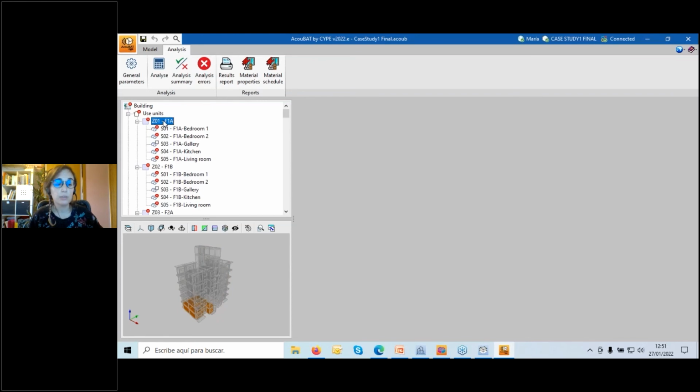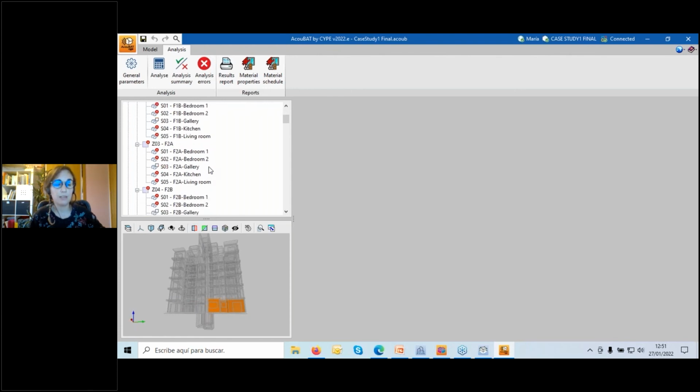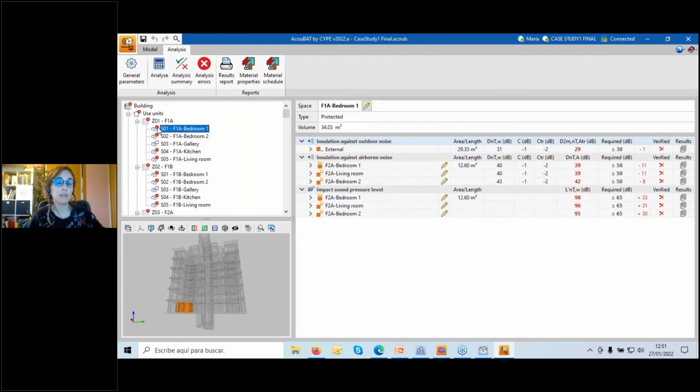So, for example, this is one of the units, the floor one, number A. Okay, like that. I can move. Okay, 1A, 1B, 2A, 2B. I gave names that made my life easier. Okay, so imagine we are here. We see this. This means that something is not right, is not meeting the requirements.